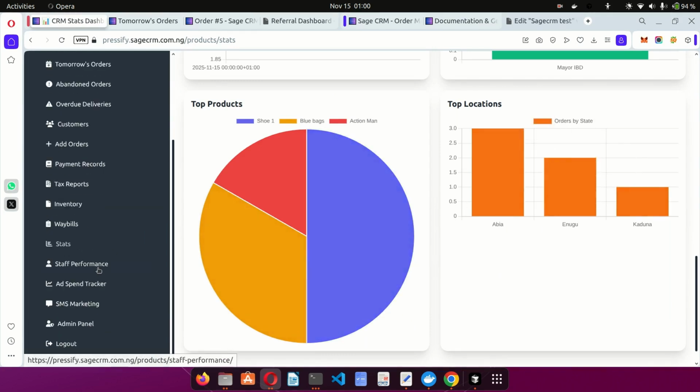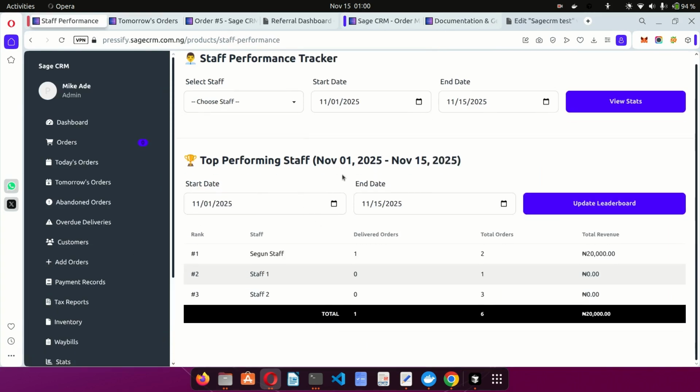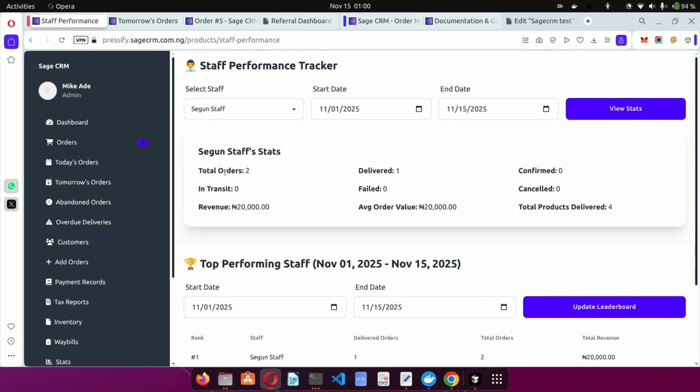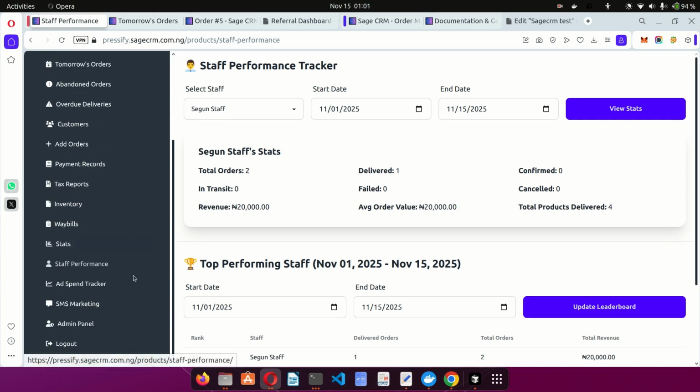So we have the staff performance page too, where you can view how your staff are performing. You can see the performance there for all the staff, and you can check individual staff. So if you want to know what Shegun has done this month, you can choose Shegun, and then you can click on view stats. And then this month there are a total of 2 orders for Shegun. One has been delivered. The order value is 20,000, revenue is 20,000. Total products delivered, that's the total number of products that has been delivered, is 4. So that's for staff performance.